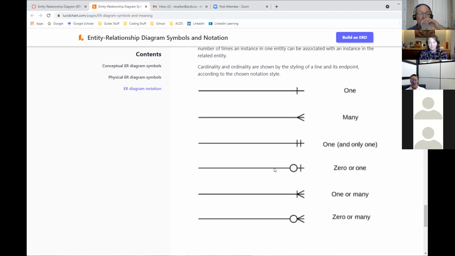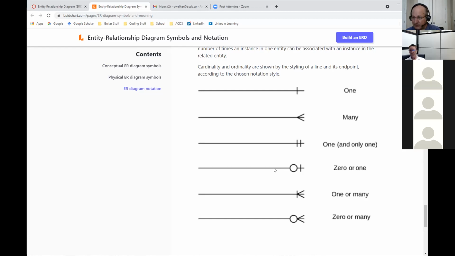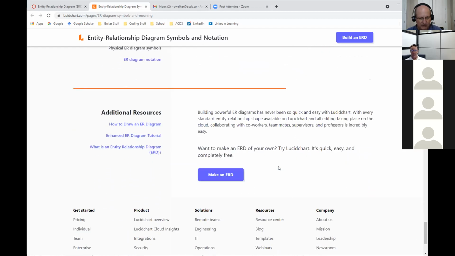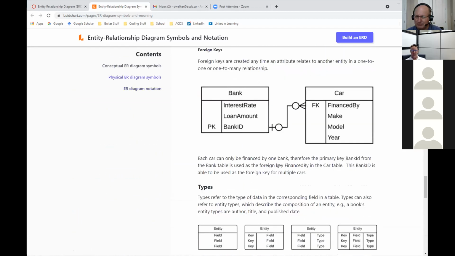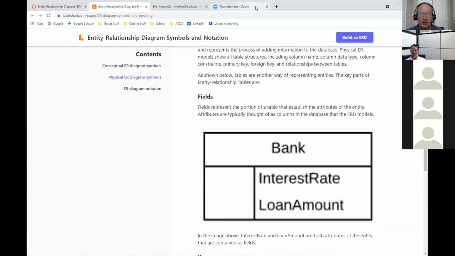Alrighty. Go ahead, Dan. Is there a difference between a dashed line and a solid line? Yeah, let me look that up. I don't think so, but let me Google it.